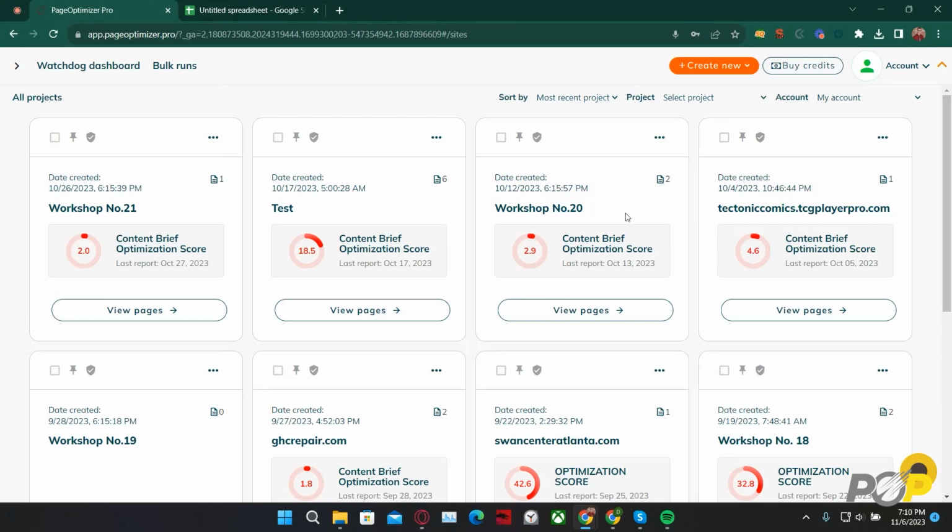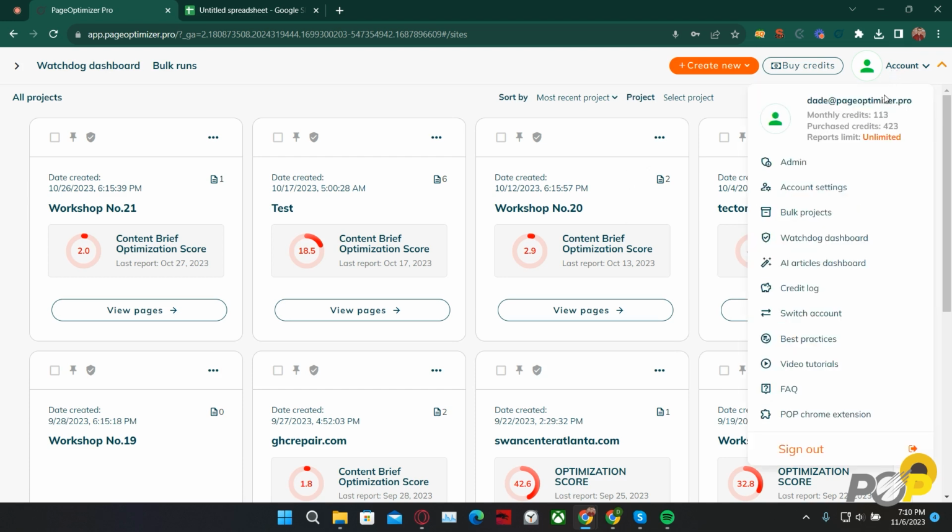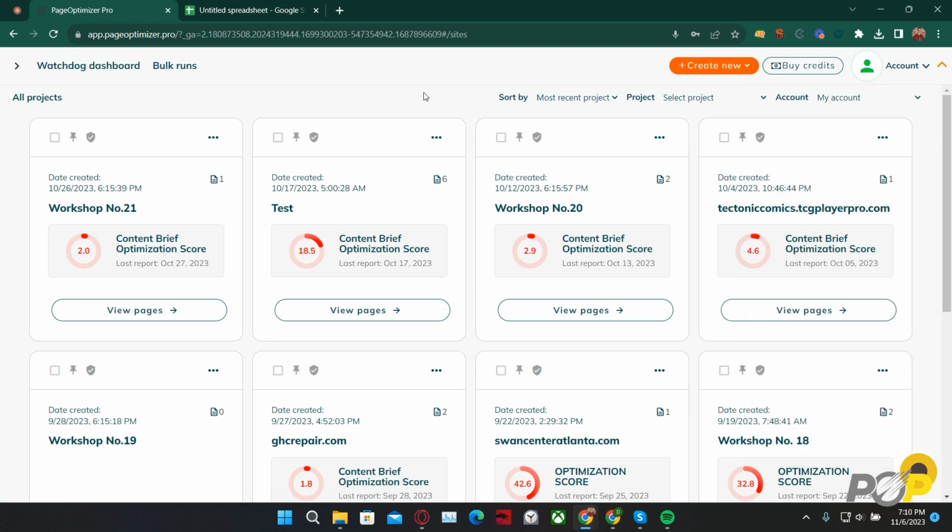I am the lead customer service agent for Page Optimizer Pro, and today we're going over how to fill out the bulk runs template sheet. When you are in the All Projects area, you can navigate to the bulk runs menu via the account dropdown. From here, simply select bulk projects and you will be taken to the bulk runs menu. However, whenever you are in All Projects, you can also select this Bulk Runs menu to be taken to the same area.